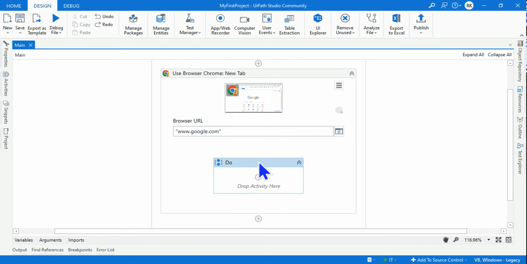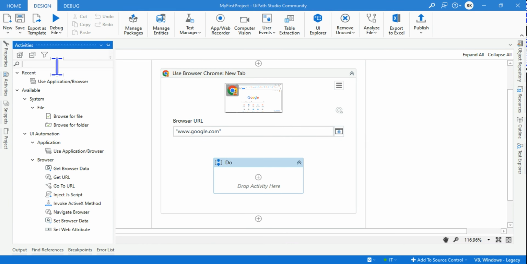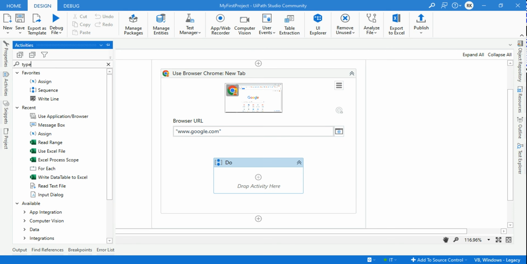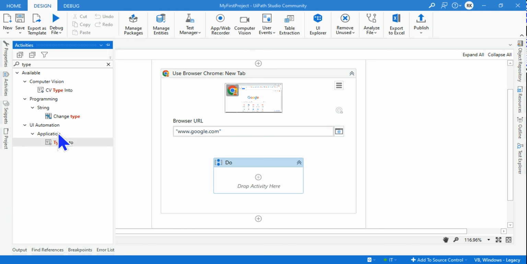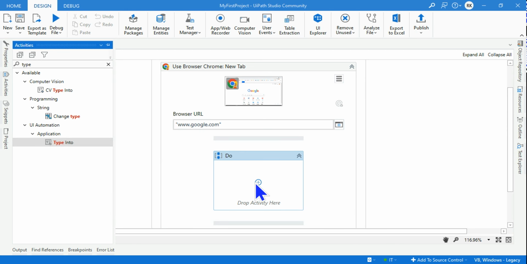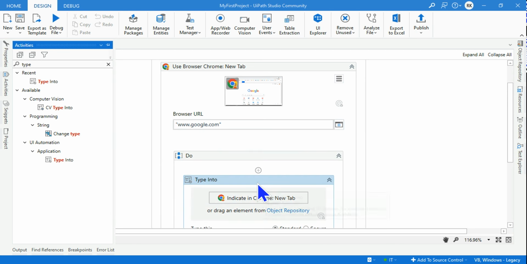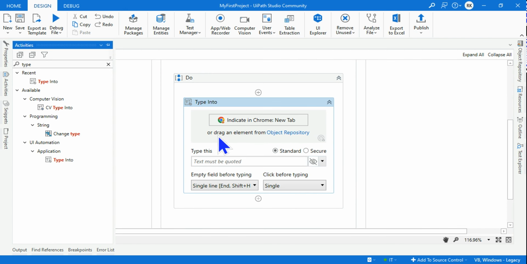Now, in the do section of this activity, I'm going to drag and drop a few more. So I would like to type into, right? So I will simply say type or type into. So here I have an activity called type into. So it's quite a drag and drop kind of a tool, a low code environment. So here I have dragged and dropped the type into activity.